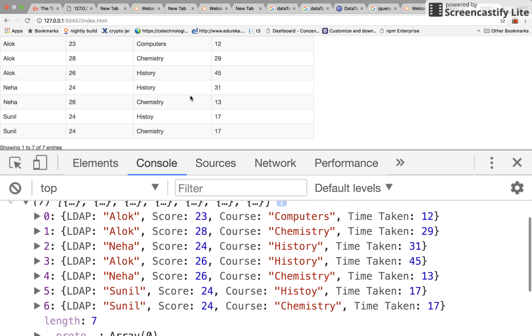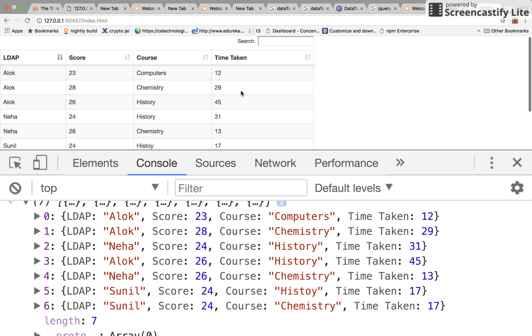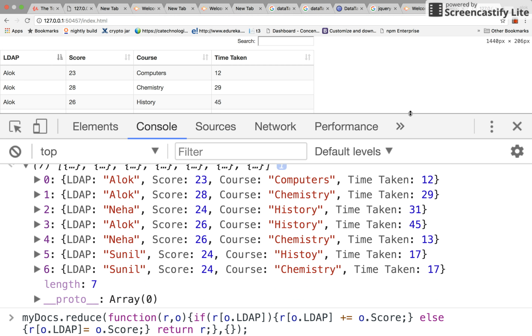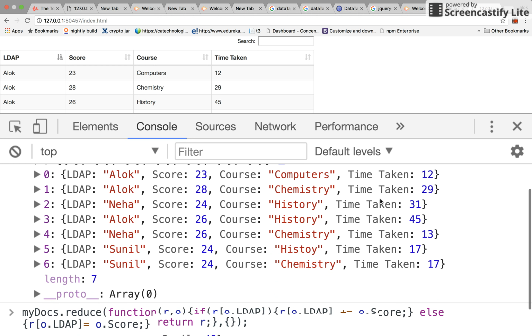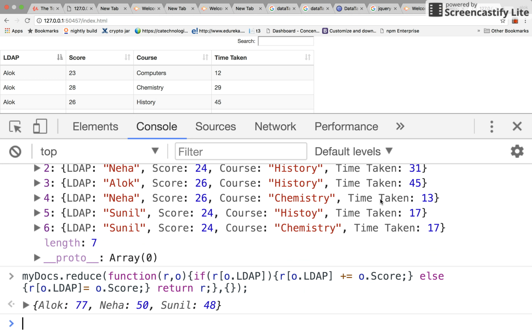The same thing you need to do with the time taken. Just try it out, and if you face any problem, you can let me know. One more thing: this reduce function is a little tricky, and you need to practice it more. But once you practice it, you have command of higher-order functions. You can do any kind of manipulation.